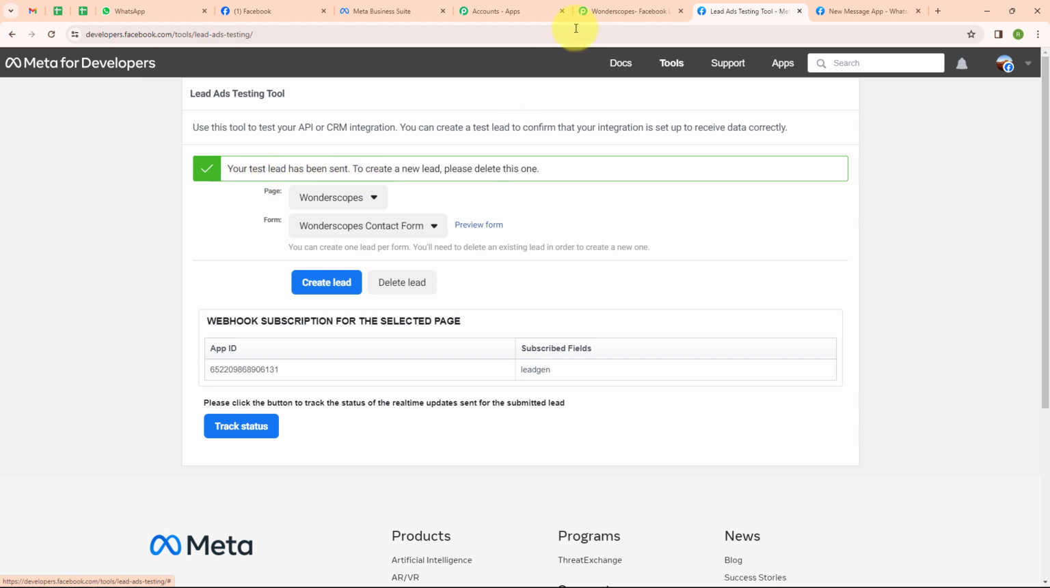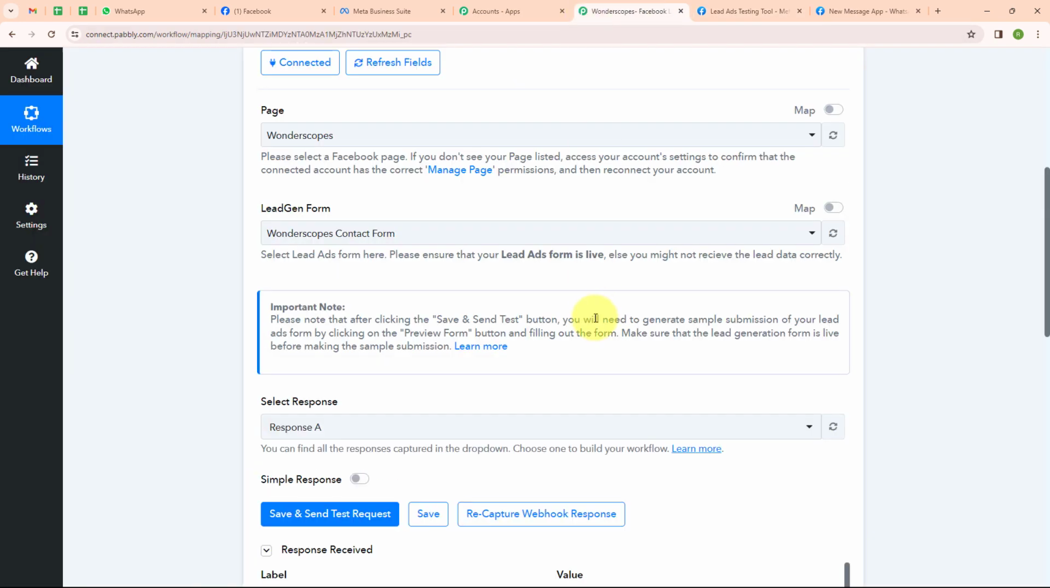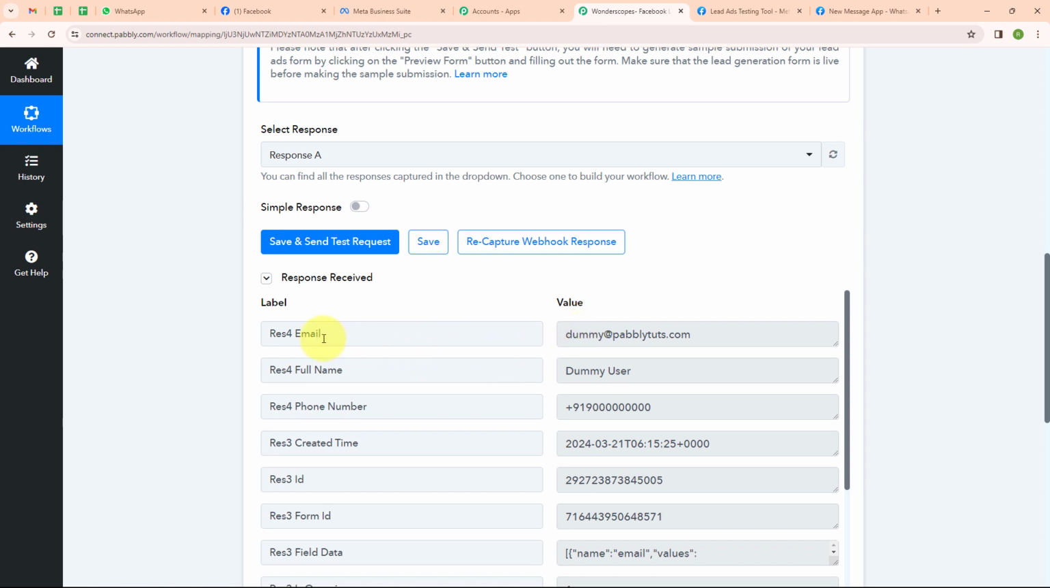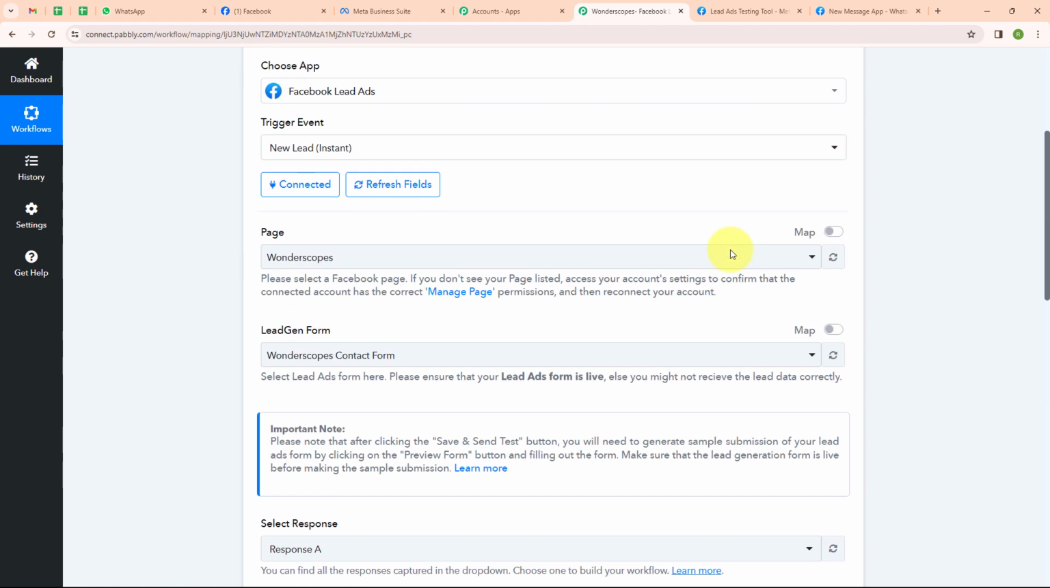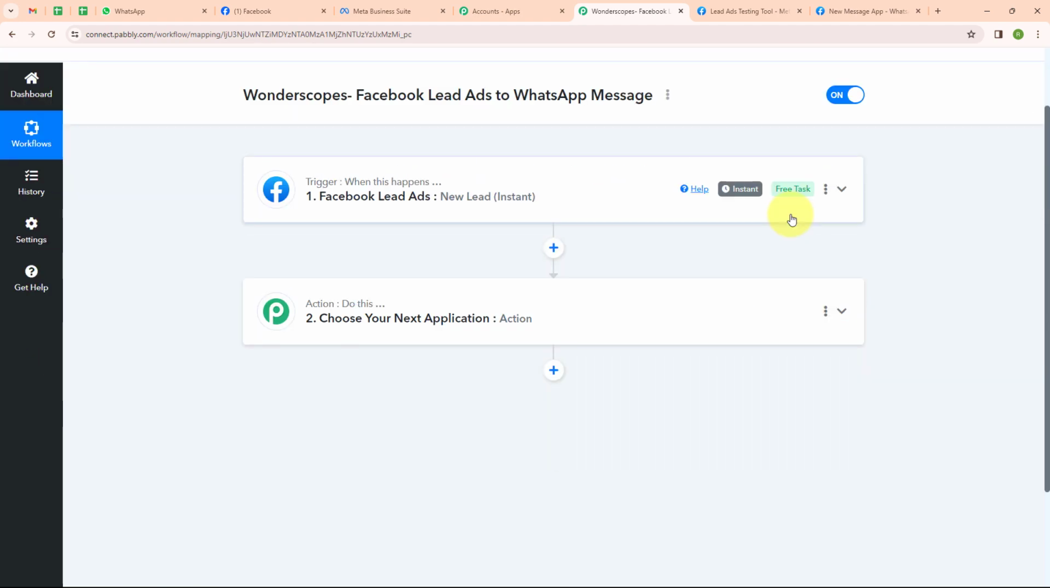So let's move back to Pabbly. And here you can see we have received a response where we have received email, full name, phone number and other details. So with this we have successfully set up our trigger. Now let's move to action.